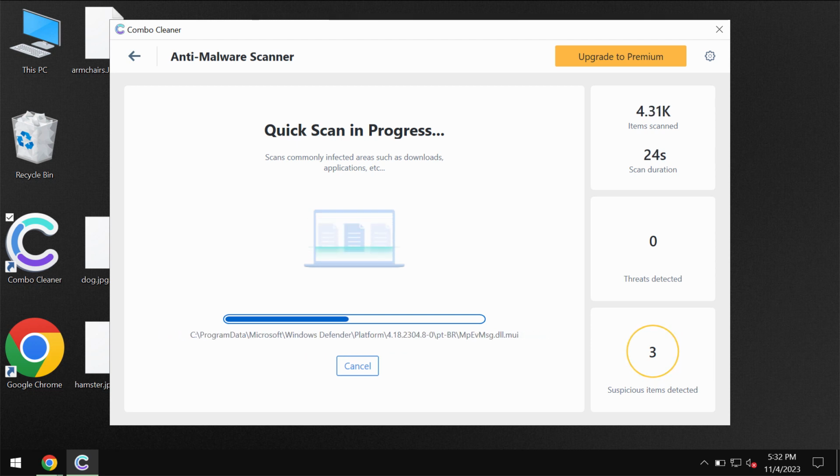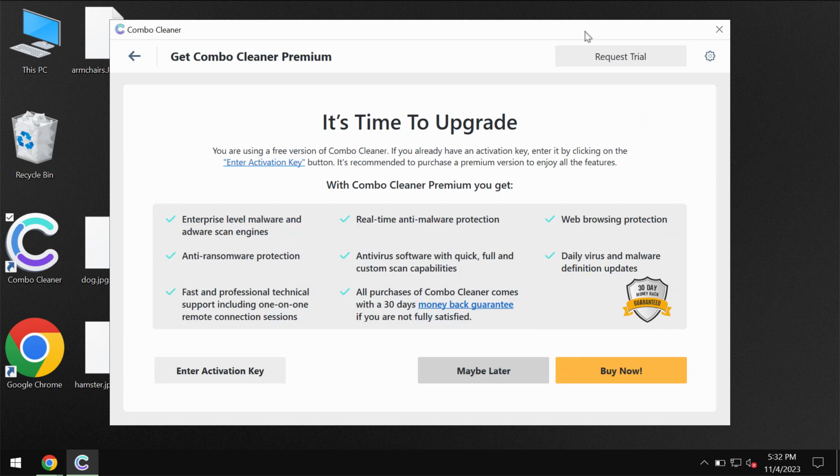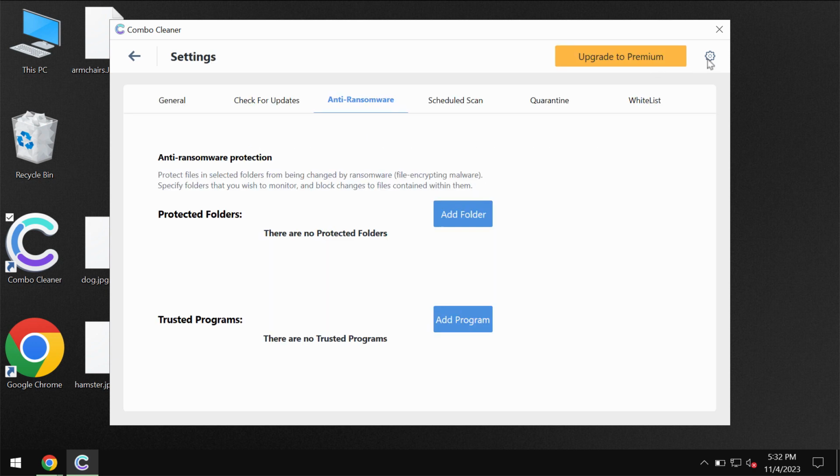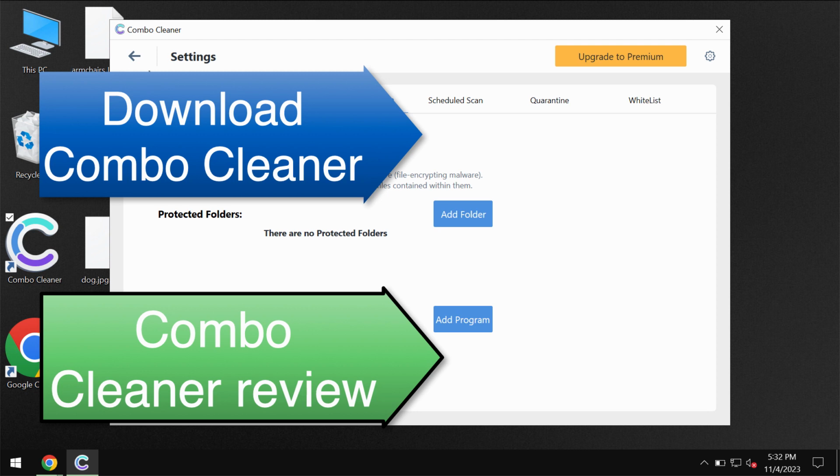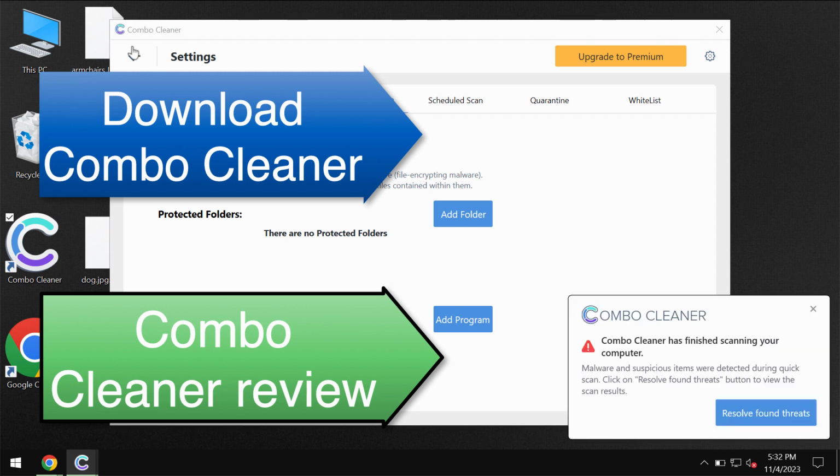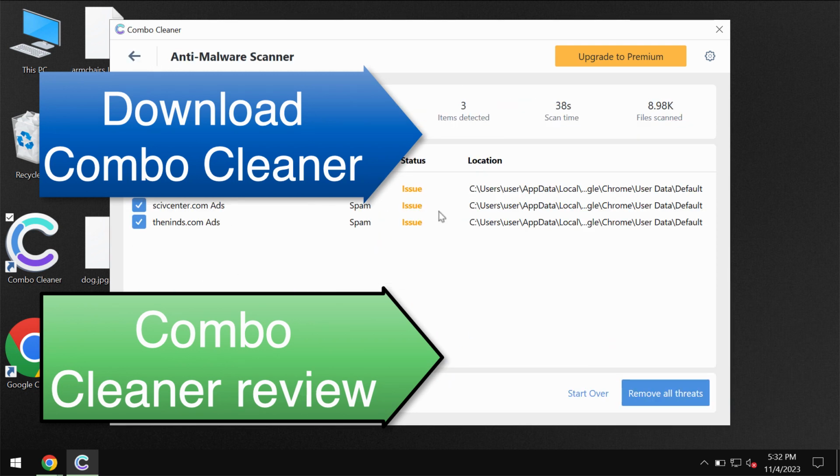Some threats, of course, can be removed manually, but I recommend that you upgrade to Premium. This way you can request a trial, and this way your data would always be protected. Combo Cleaner has got anti-ransomware feature. It does not decrypt files, but it helps to remove the ransomware and to protect the data.